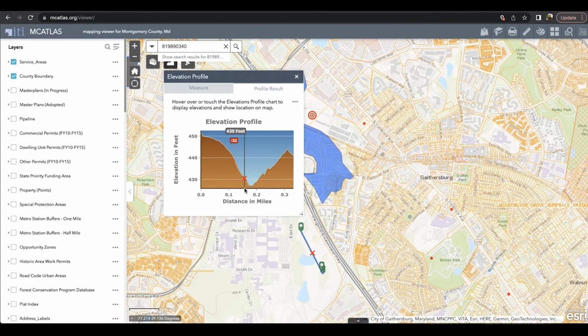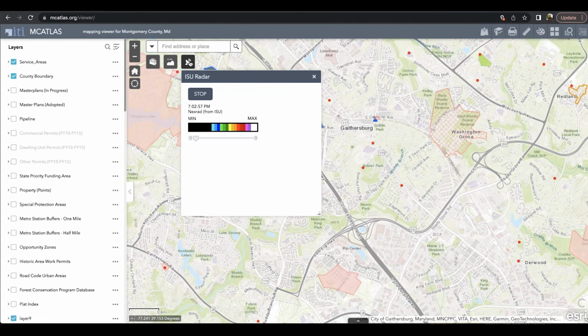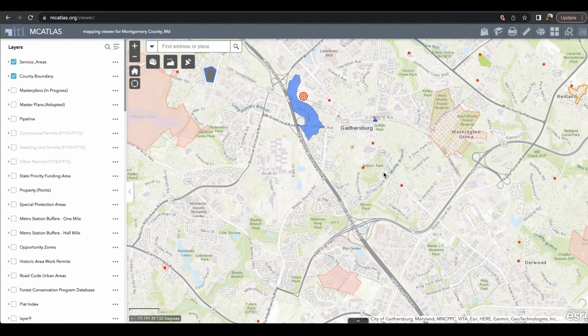Okay. So Brian, where was that tool? How did you get that up? Hi Sandra, it's right here. Let me kill that. It's underneath the find address or place in main MCATLAS. There's an elevation profile and a walkshed tool. And what's this one? I don't know what ISU radar is, to be quite honest with you. But anyway, you can find that out if anybody is really interested in finding out what ISU radar is referring to.